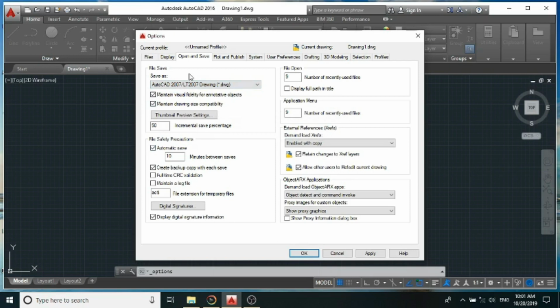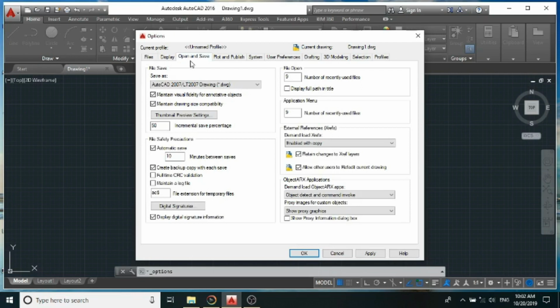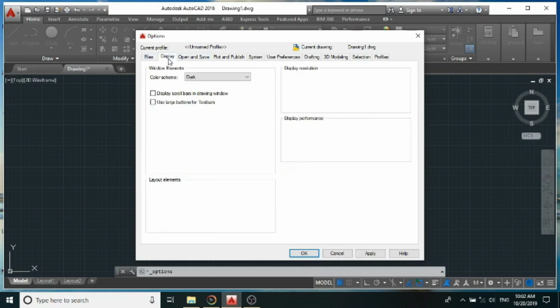So here it is. Let's go to the plot and publish. You set default plot settings for new drawings. You have Microsoft Print to PDF. We still have some other things, but generally we set it to DWG to PDF because we majorly print projects in PDF. So let's come back to the second bar, which is the display.